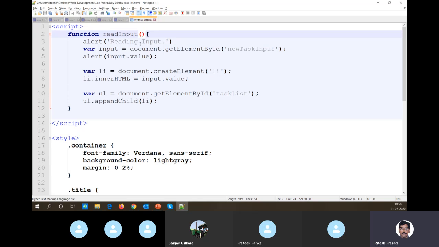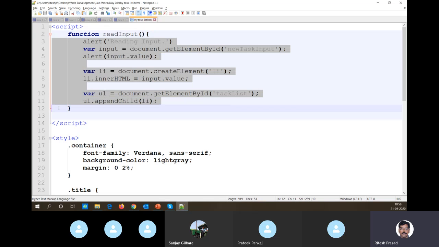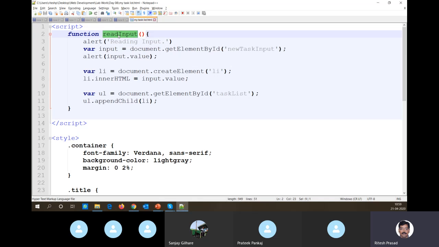This is the syntax. And then a pair of curly braces, and the rest of the code is inside the pair of curly braces. When I use the name or define the name of the function, I have followed the rule as well as convention. So I said read input.